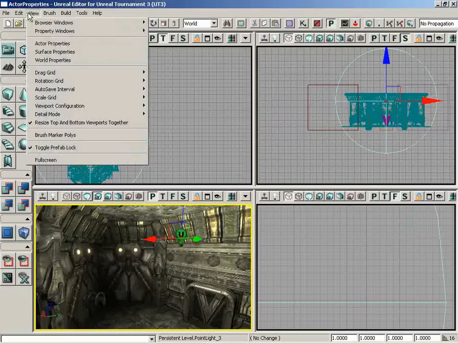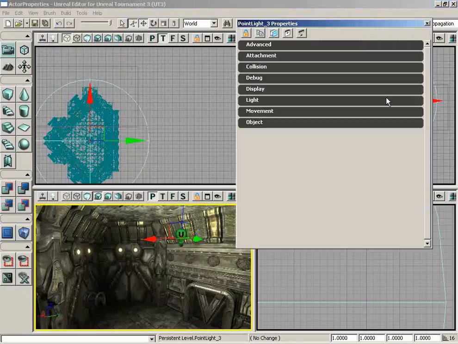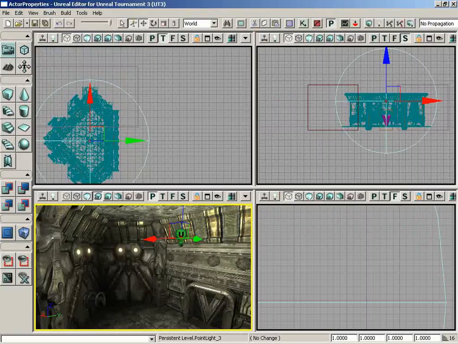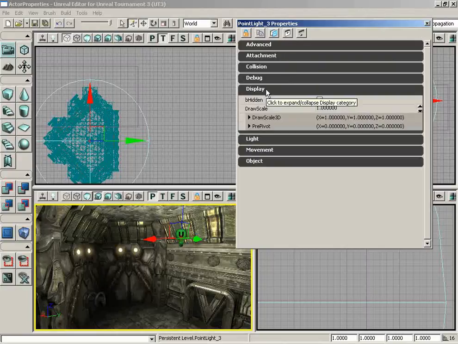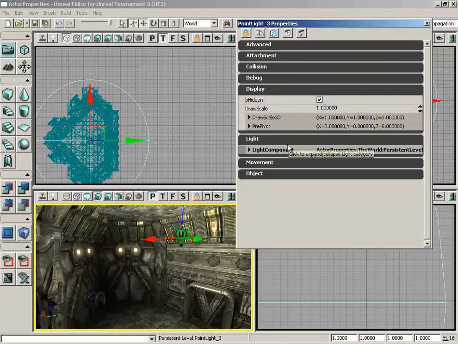We can also call this out of the View menu under Actor Properties. And a third way is to select an actor in the scene and press F4, and this will also bring it up. Now, the window itself has a little bit of a user interface. It has a toolbar, and it has a list of property tabs. These are going to be expandable tabs which each hold a different set of properties.